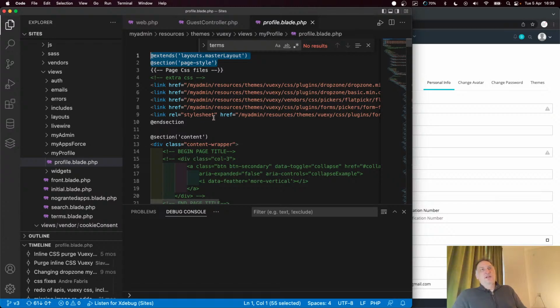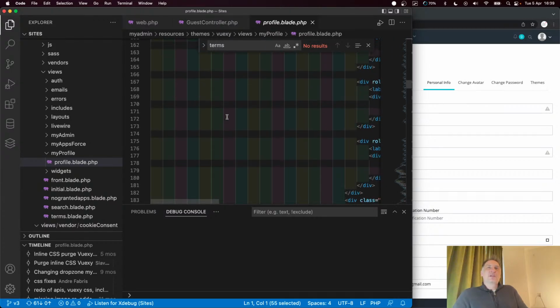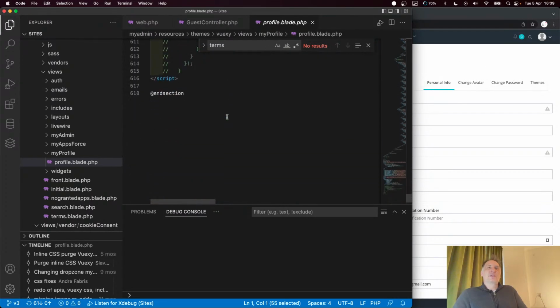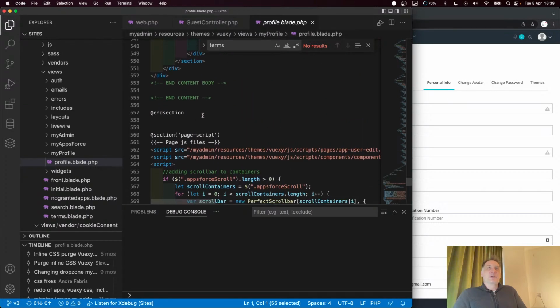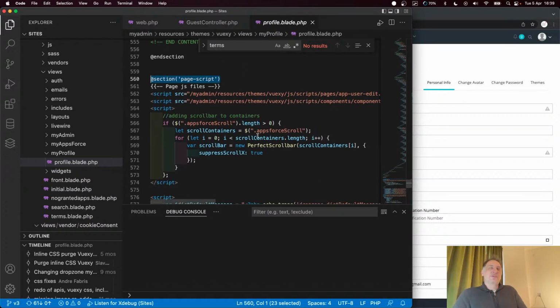So what Laravel is going to do when it needs to display this specific view, first it will call this one, do whatever it says there, and then it will do this bit, and then if it has something at the end, which probably does load some scripts, etc. So there's a page script where I load some scripts there.